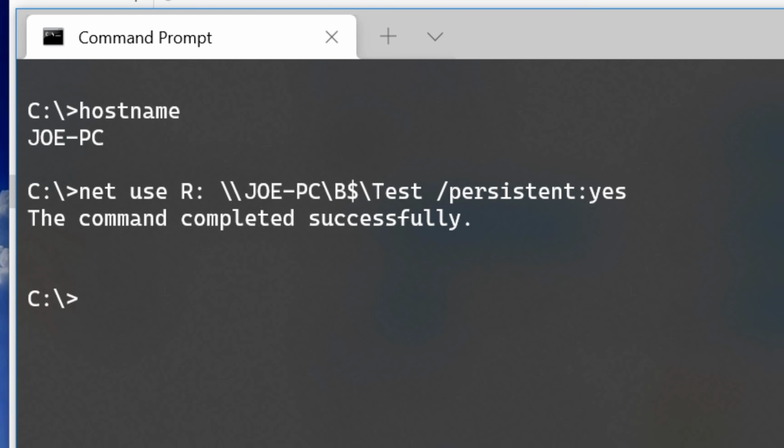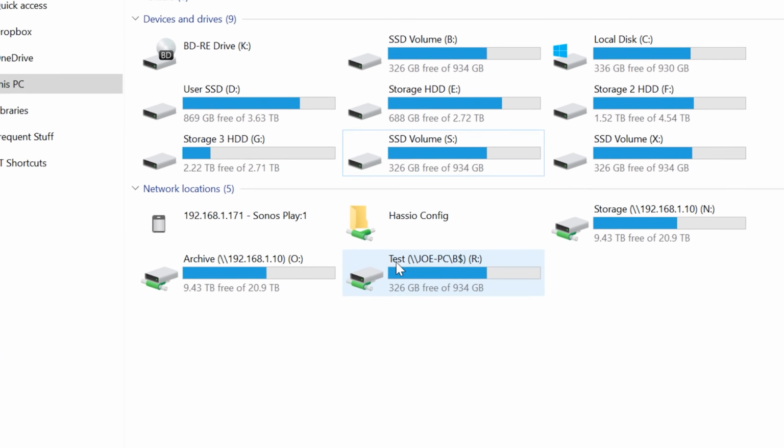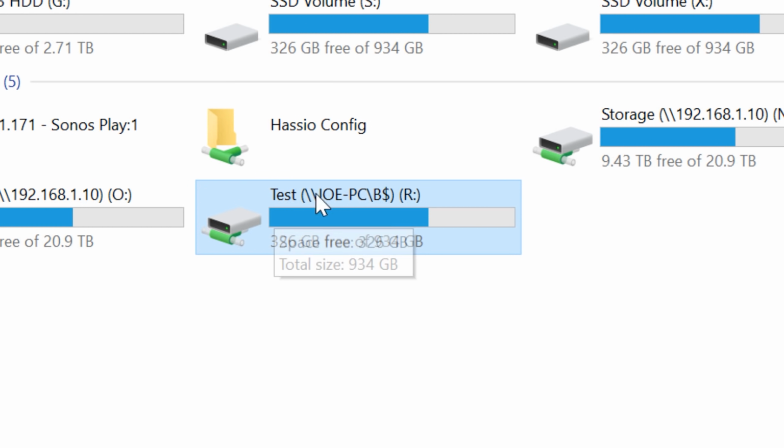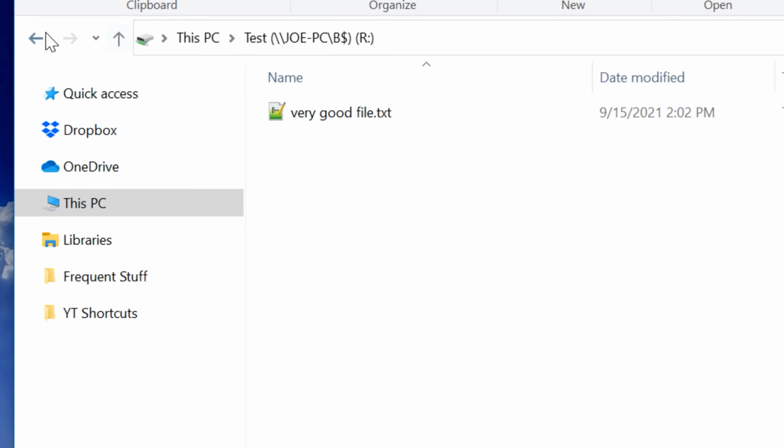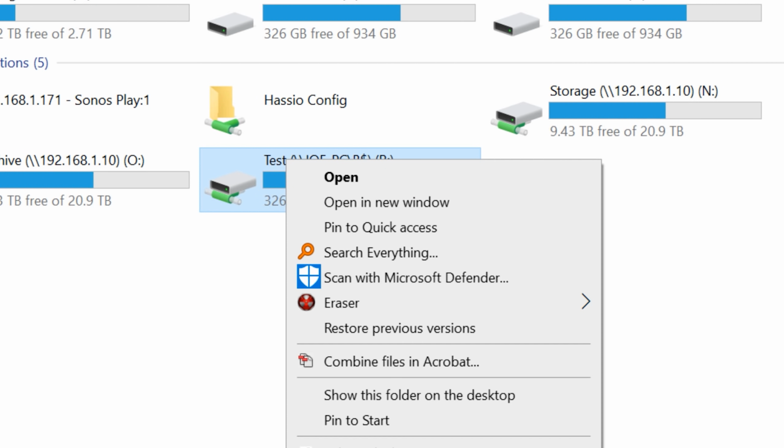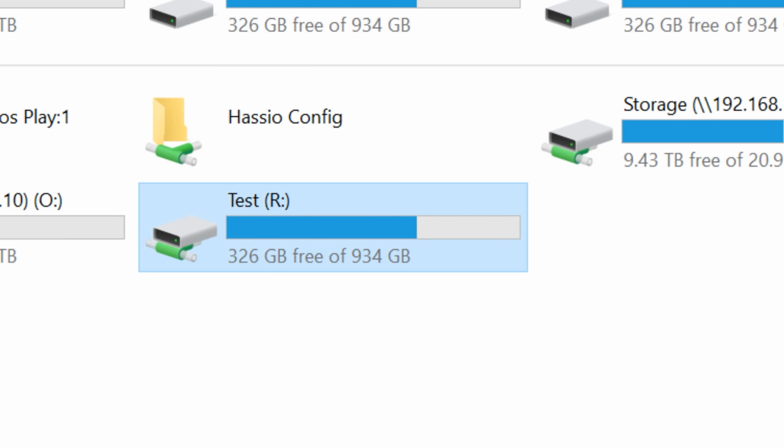So then all we have to do is hit enter. It says completed successfully. And now immediately it showed up. So this is the test folder. We go in, there's the file. And the good thing about this is you can rename it. So we'll just call it test.